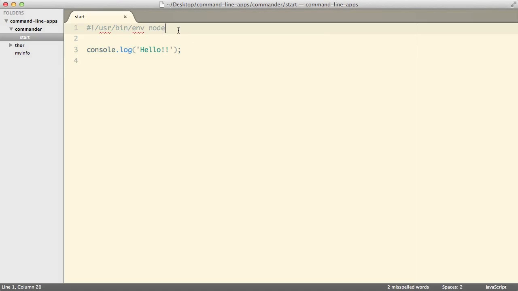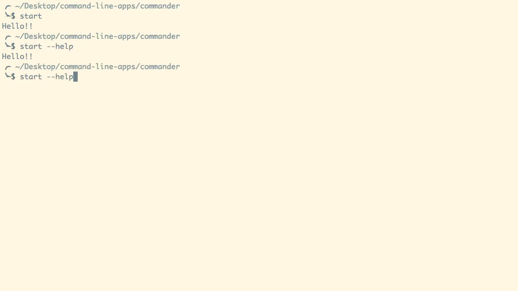Right, so very similar to Thor, the very first thing we will do is require this commander module. So var program equals require, and we'll do commander. Now notice here, even before we did anything, if we just do start, obviously there will be a console log, but if you do start help, it will basically not be very useful. And these are the very first 2 things that a new user does.